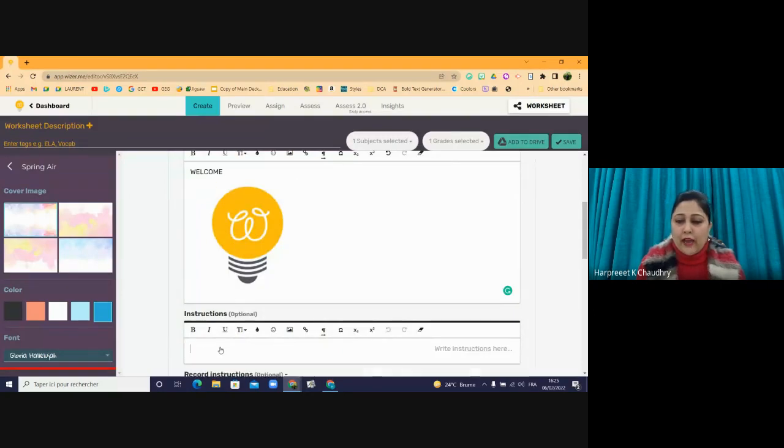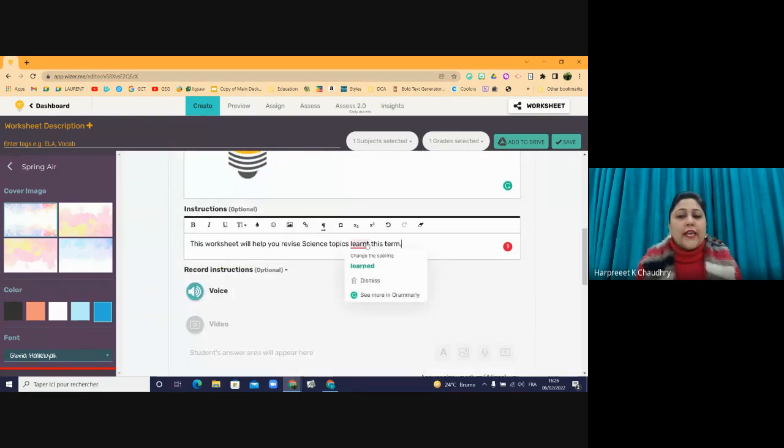So we've got welcome, and I have the instruction here saying this worksheet will help you revise or review science topics learned this term. Basically, this is a mix of all the topics. We are very close to final exams. I want to prep a sheet and give it to them, wherein it's a mix of all the questions I feel are important.